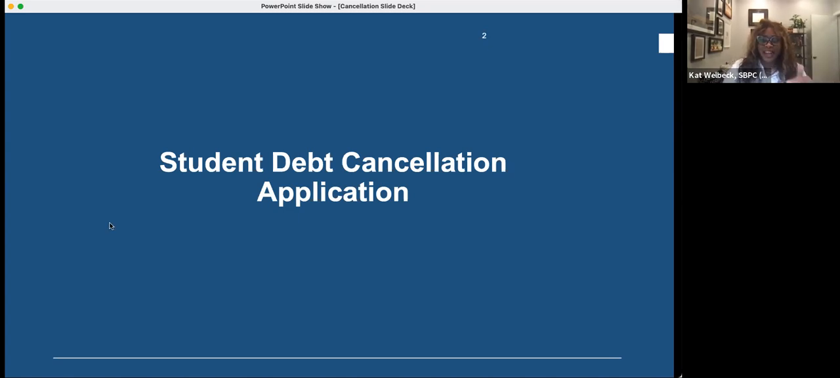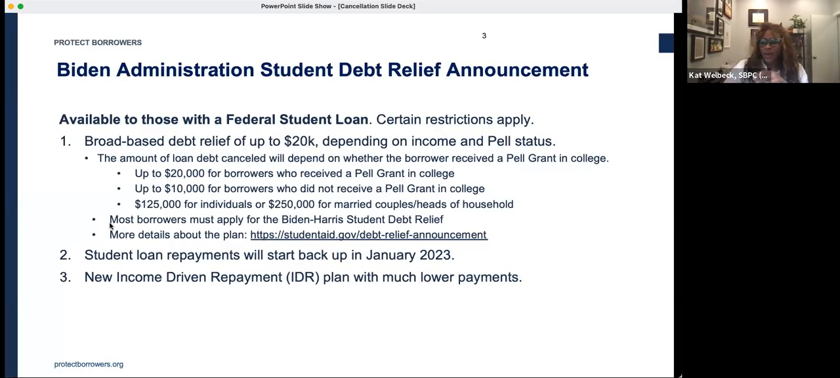Okay, so let's jump into the student debt application and why we're here. This past August, in recognition of the harmful economic impacts of the student debt crisis, President Biden announced a broad-based student debt relief plan for federal student loan borrowers who meet certain income criteria. This plan provides up to $20,000 in debt cancellation for student loan borrowers who previously received a Pell Grant to attend college and also meet the income requirements.